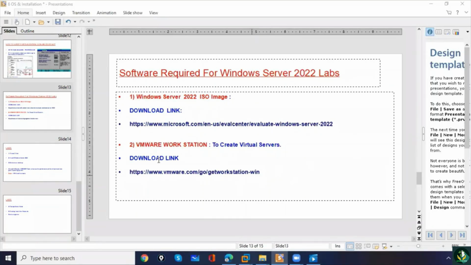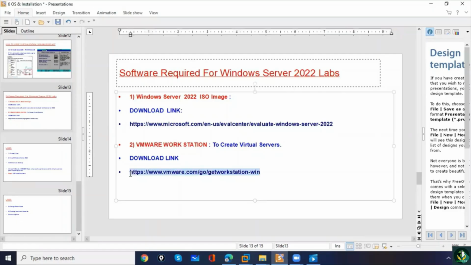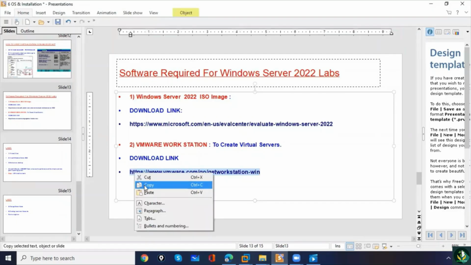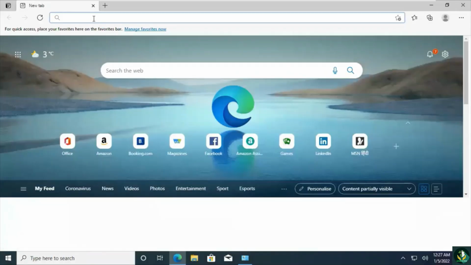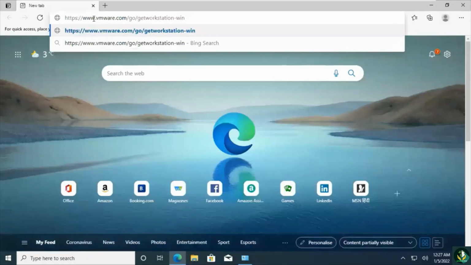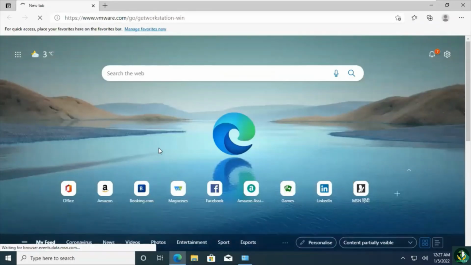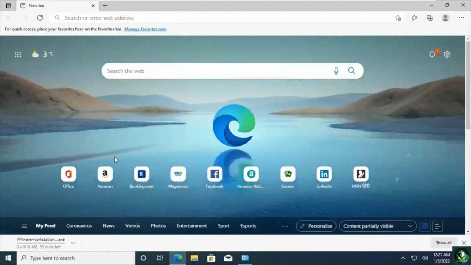In this section, we'll see how to download VMware Workstation and install it. First, we'll copy this link. Then we'll paste this link here. And it has started the downloading. If you see, 11 minutes are remaining. So we'll wait for the download to be done.